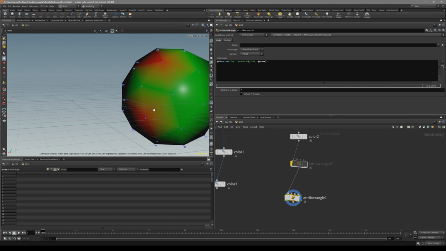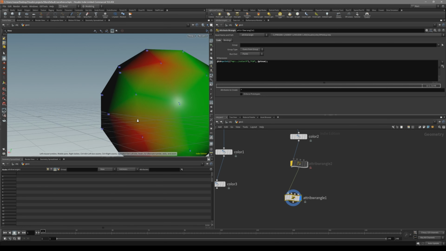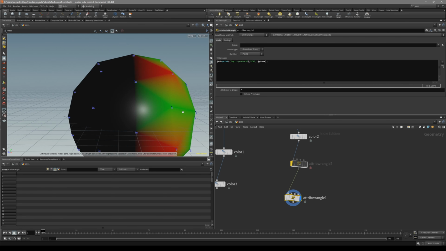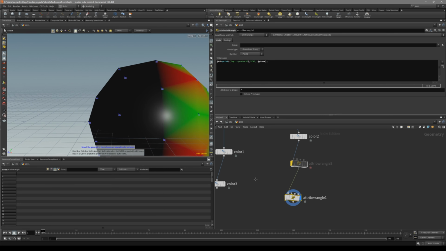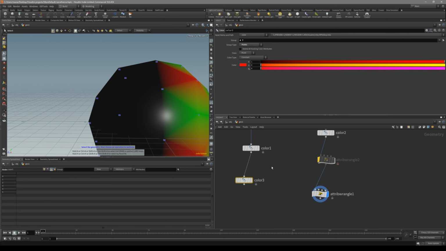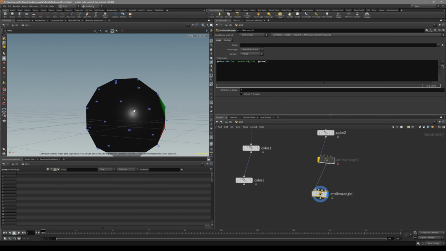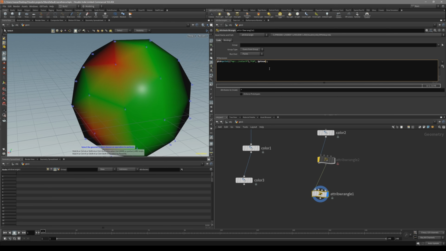So even though 4 and 7 is red, so these are red, these are green, and since we have more points here than there's actually on the box, so that's going to be all black. So that's cool. How can you actually color them with ptnum? So it's going to run over every point and assign color to it.